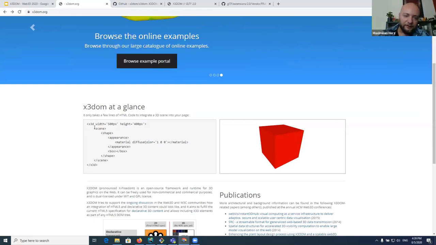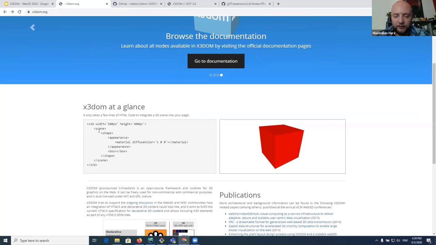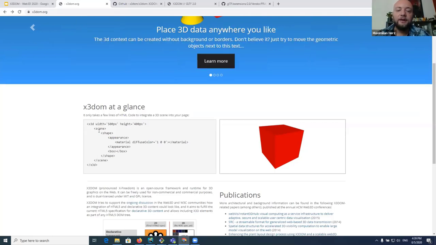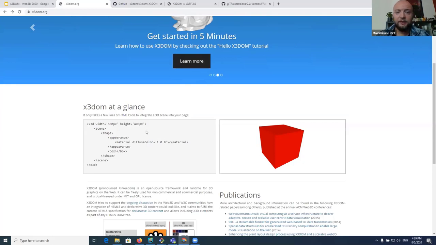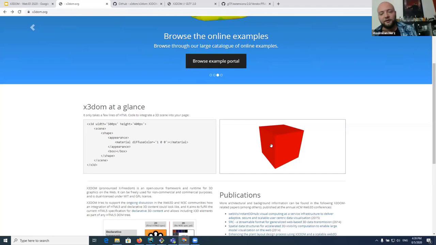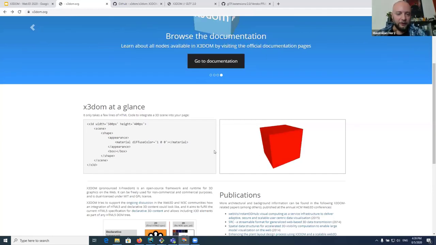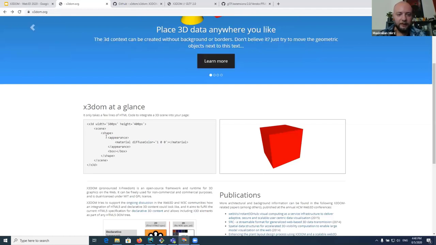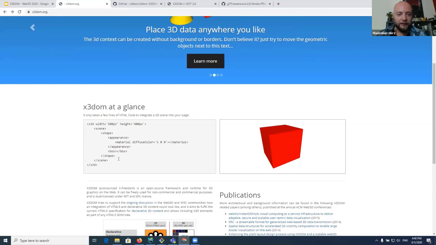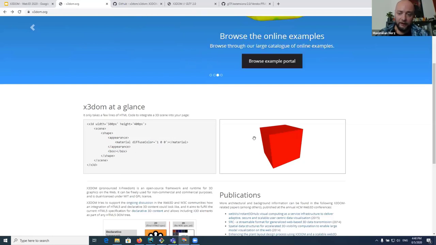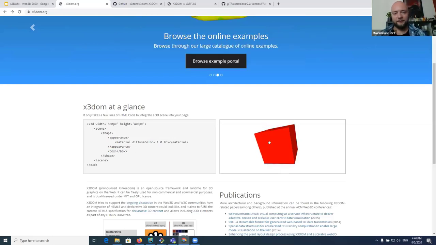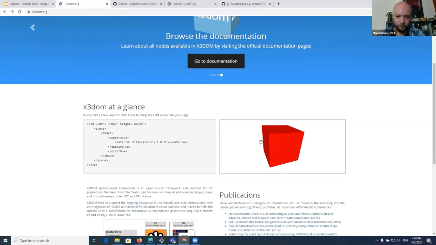X3DOM actually doesn't understand the real X3D, but we tried to get as close as possible to the X3D standard. Some things were not possible. For example, I think that we cannot have self-closing tags, but most of the stuff that you need should be supported. So we have this small example, which just defines a shape, then an appearance with a material, and then we give it the actual 3D data to say it's a box. What we now have is just a red box.